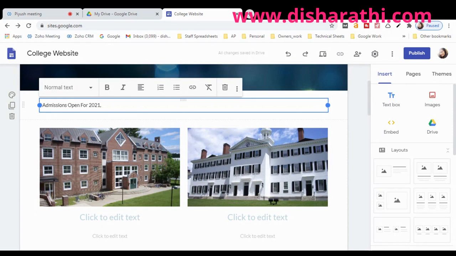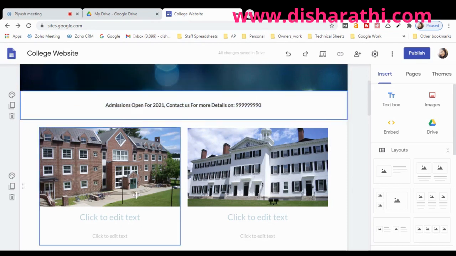Okay. Contact us for more details on this, whatever phone number you can put, or you can put any website. So select the text, make it bold and place it in the center. So likewise you can add some text here.